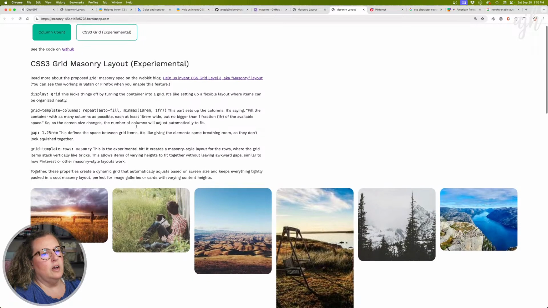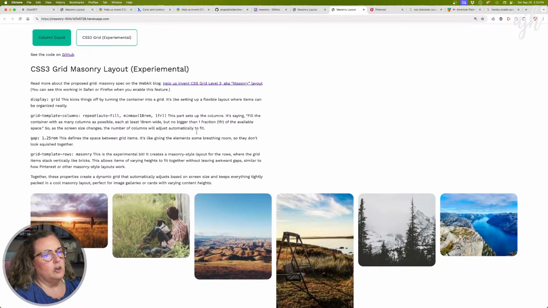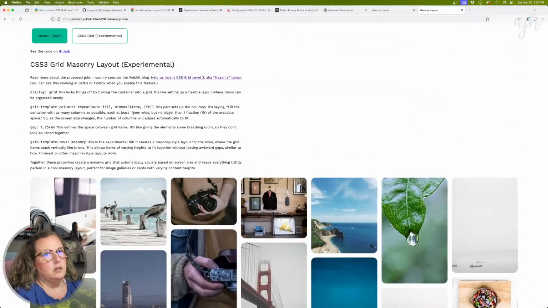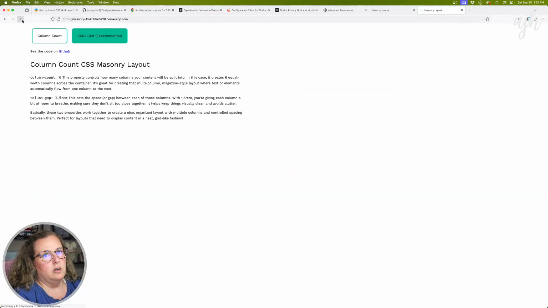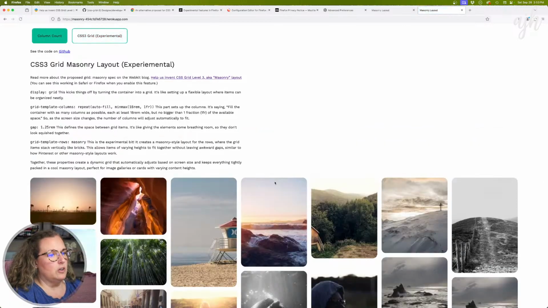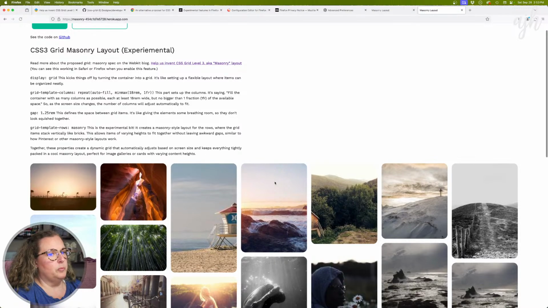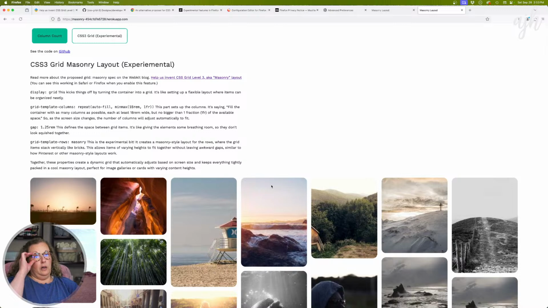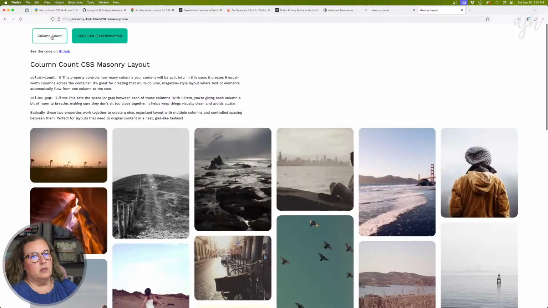So here's our Chrome version, which we know doesn't work in Chrome yet. And then here is our Firefox version, which does work because we have the experimental feature turned on. Okay. Yeah, I like it. This works. I'm good with this.